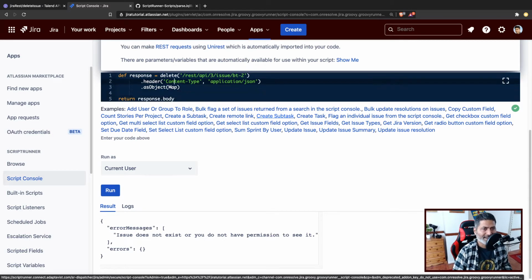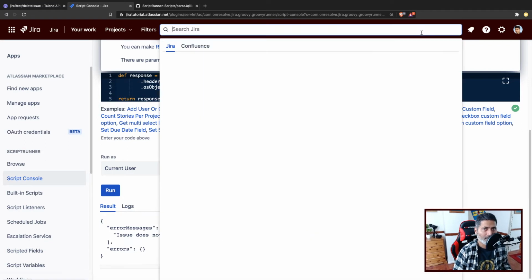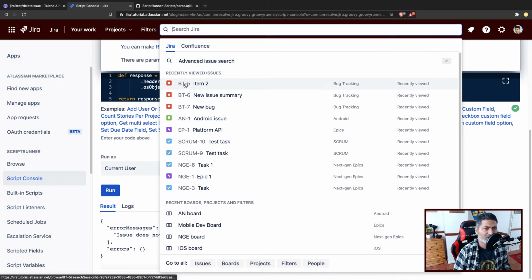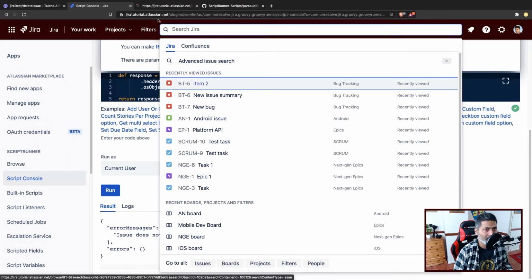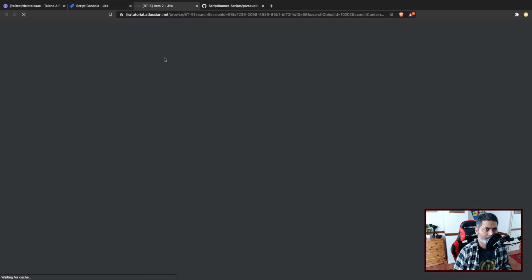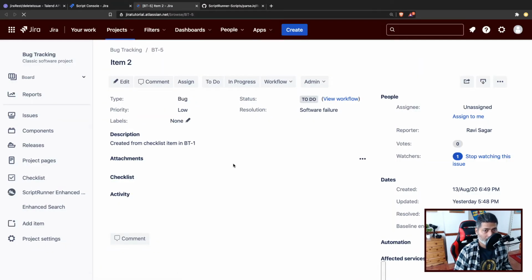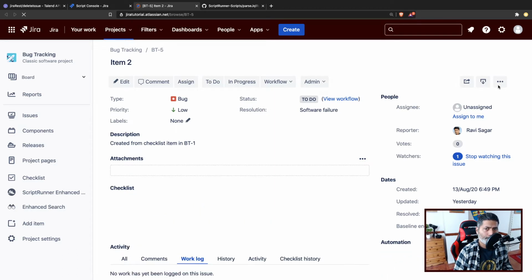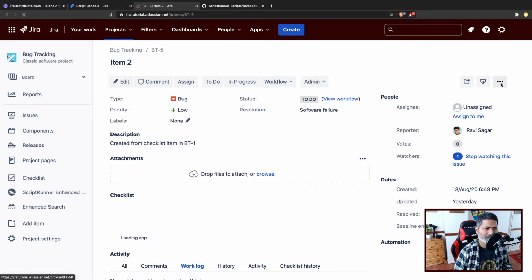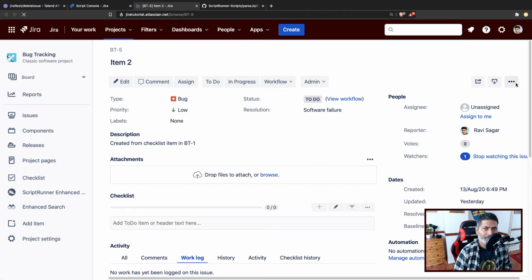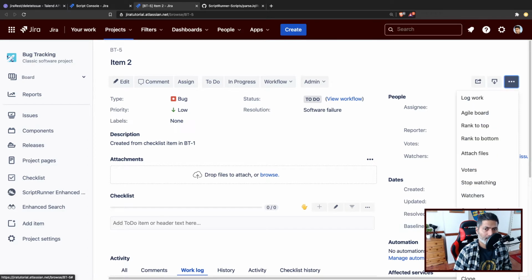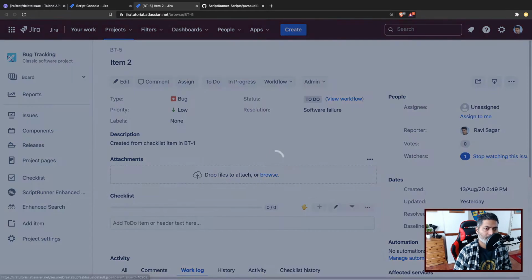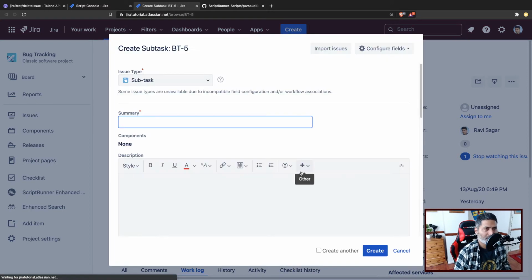Now, in our case, we cannot delete bt2 because maybe bt2 is not even there in the instance. What I'll do, I'll maybe open one of my issues, which is bt5, which I can see very clearly if I open this in a separate tab. So this is nice. We have this issue. Now let me add some subtasks because I want to show you how it works. So if I maybe click on these 3 dots, and if I create a subtask, so basically I want to show you the way to also delete a subtask.